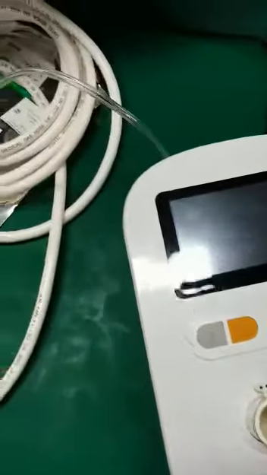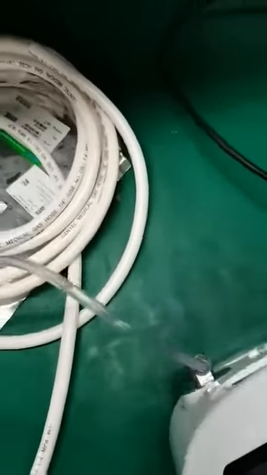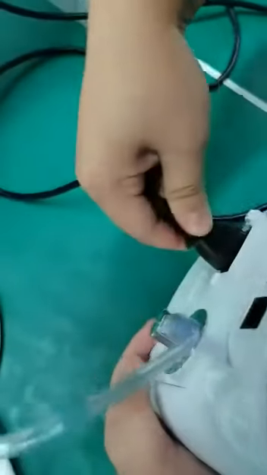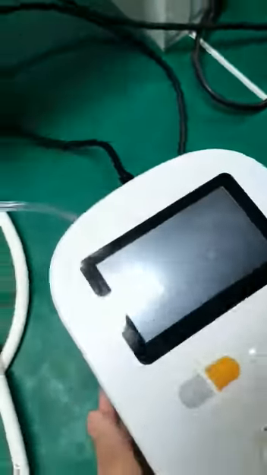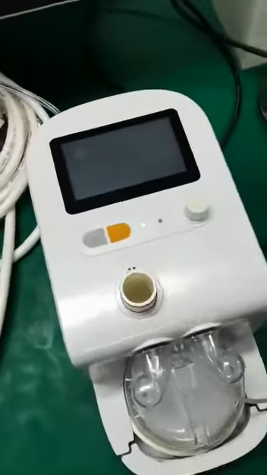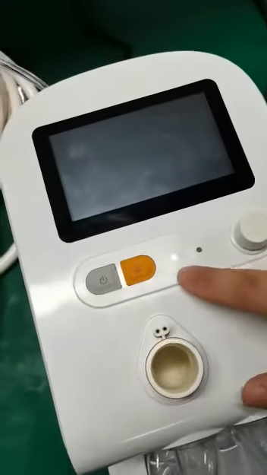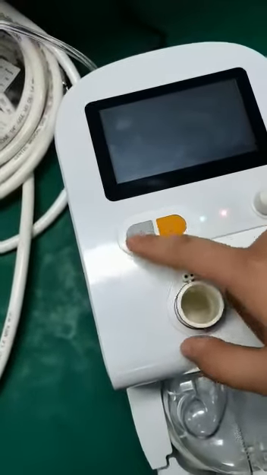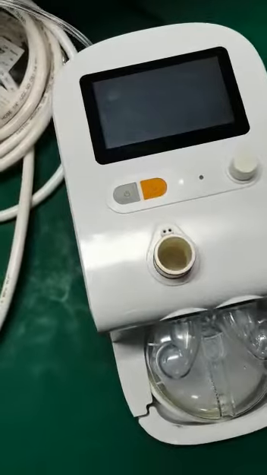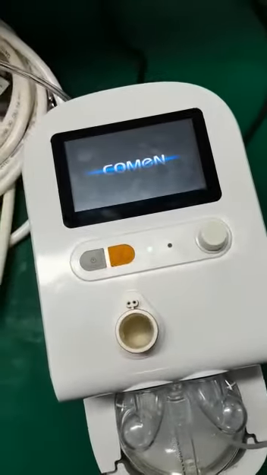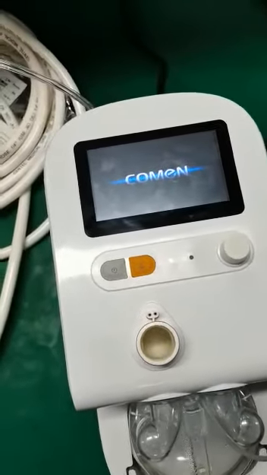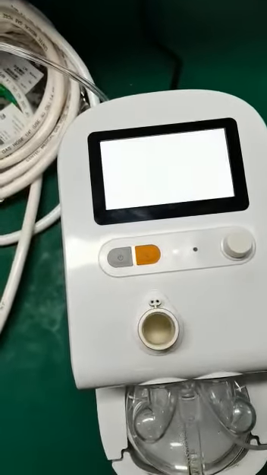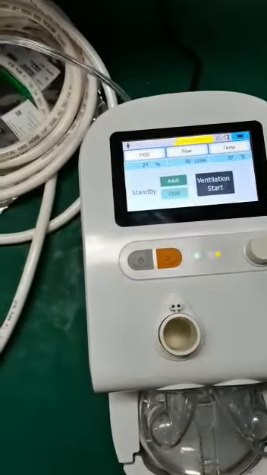And now I will connect the AC power and boot the machine. As you can see, when I connect the AC power, the AC power indicator will light. Long press the on-off key, and the machine will turn on. First, you can see the Coleman logo, and then the machine will go to the standby mode. This is the standby mode.